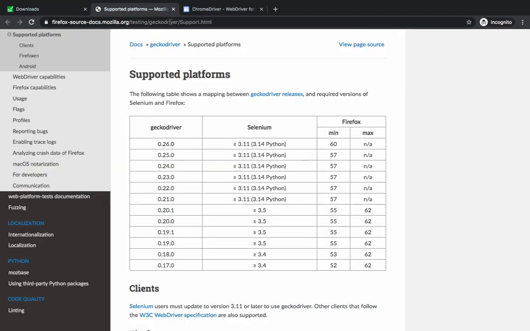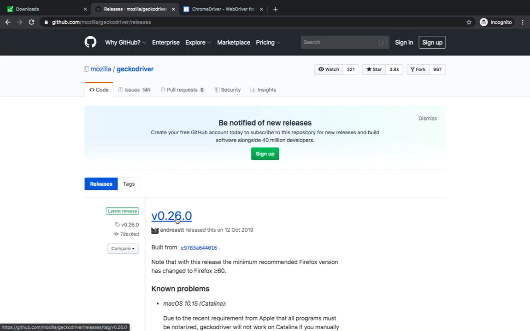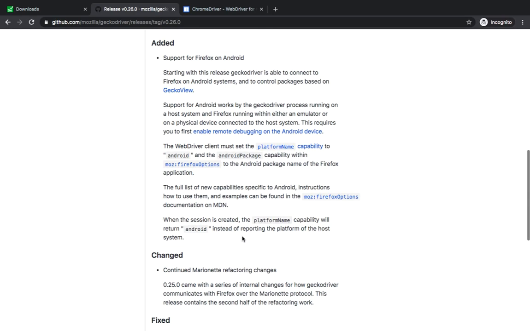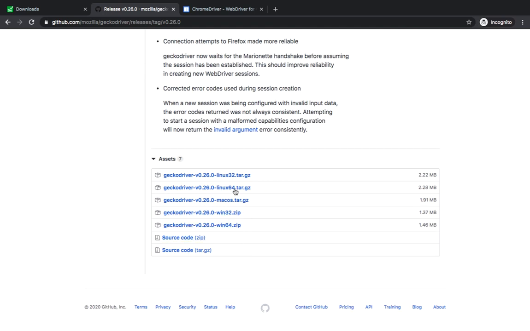The moment you come back here for Firefox, you can see the Gecko driver releases, and you will find the latest version which got updated on 12th October. Open this, and you can download the one for Mac. Can you see this 0.26.0?